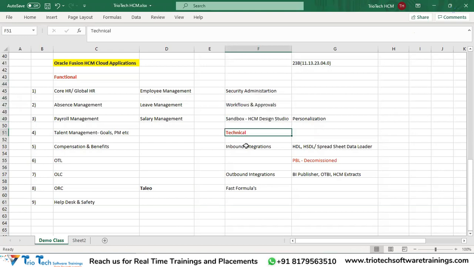Now coming to the technical side, inbound integration. Here we have two data migration tools available, team, something called HCM Data Loader, HDL, and Spreadsheet Data Loader, SDL. During the time of implementation, team, by that time, the client might be using some existing legacy application. They might be using SAP, they might be using EBS or PeopleSoft or some other localized tool. Before Oracle, they might be using it.